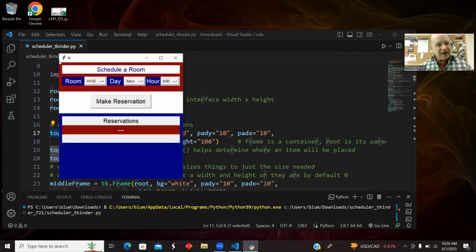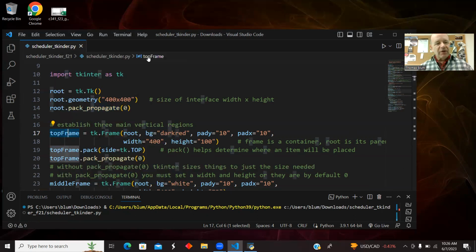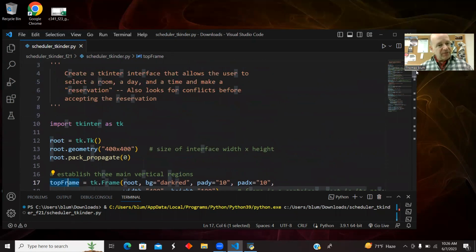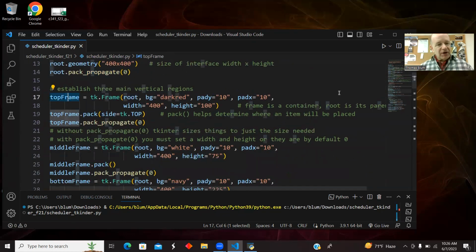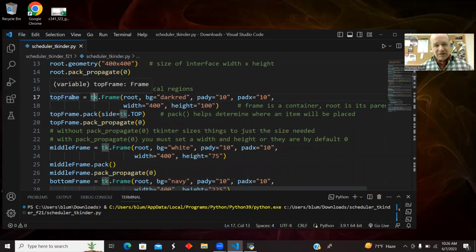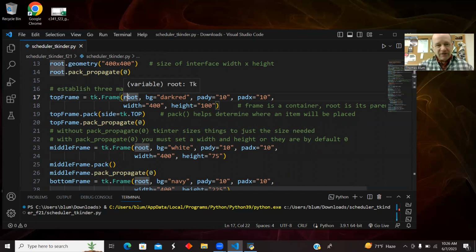Okay, so I'm going to have 3 main regions. Let me run it again. I had a region up here, a middle region, and a lower region. I call them the top, the middle, and bottom frames. So I used tk's Frame. I called it the top frame. We always want to know who the parent of the thing is, who's the container. So the container of this frame is root.